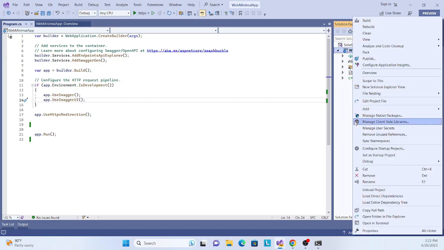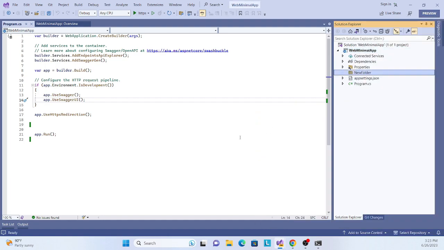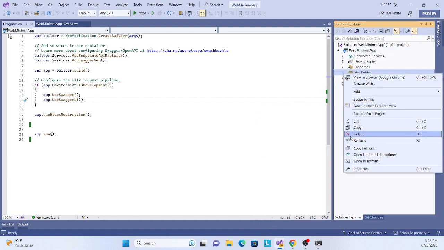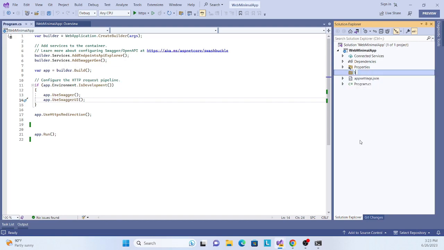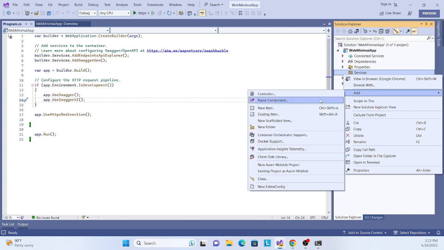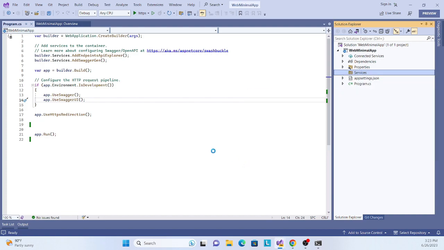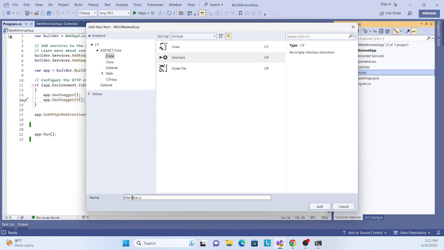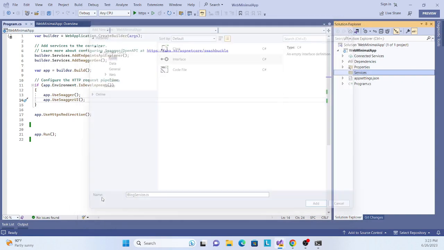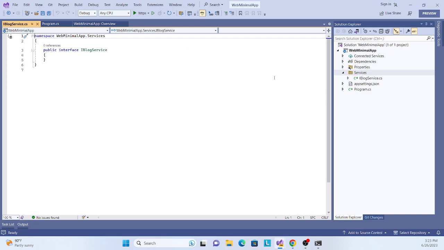First, what I need to do is create one folder called services. And then create an interface. Create a class named interface, and it's called the blog service. Hit enter. It created the IBlogService interface.